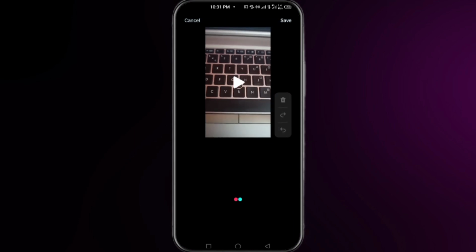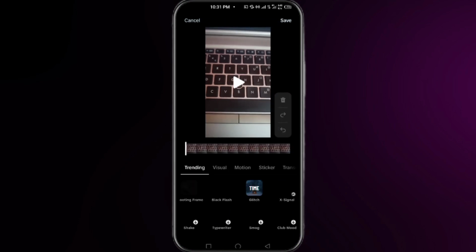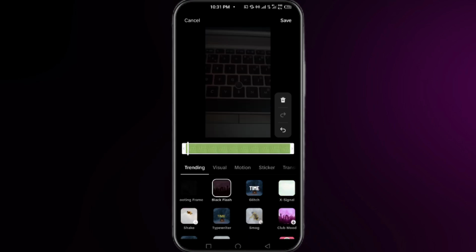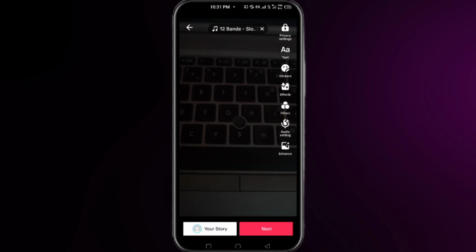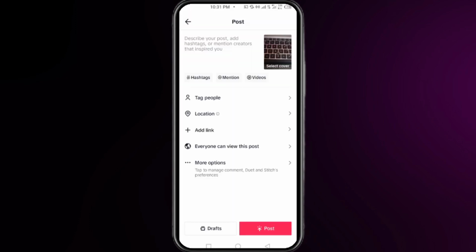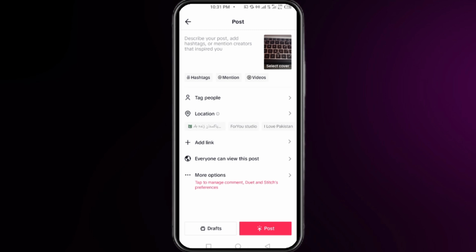So right after that you can add any of the text, stickers, effects or the filters on your video. Like I am selecting here this one and now click on the save. Right after that simply click on the next and then you will be here at this interface.